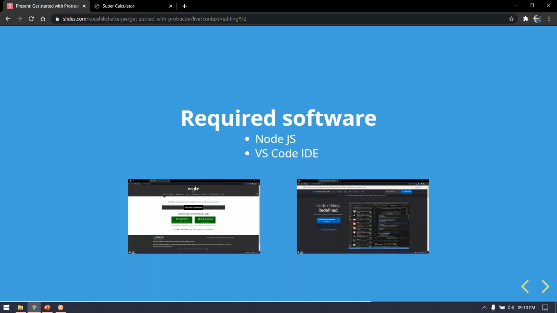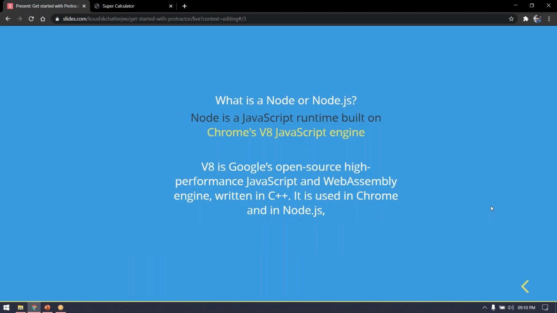So there is a word thing. Most of us get confused about what is Node and what is Node.js. Technically, both are the same. No difference between Node or Node.js. It is like an alias. So if you name it as Node or Node.js, both are technically the same. .js is only the extension, that is our JavaScript file extension. That's it. And what is Node actually? Node is a JavaScript runtime built on the Chrome V8 engine.